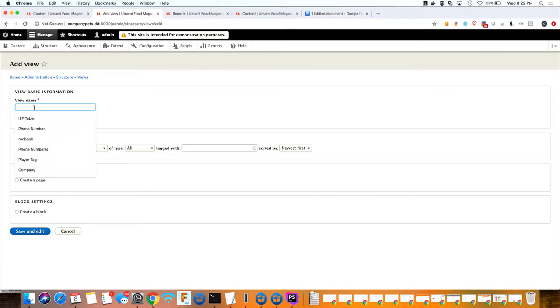and it lets you do some quick basic stuff. So you create a basic page, or sorry, a basic view.